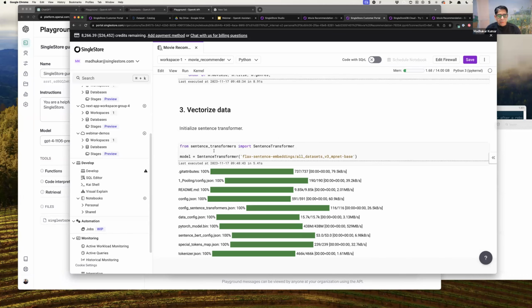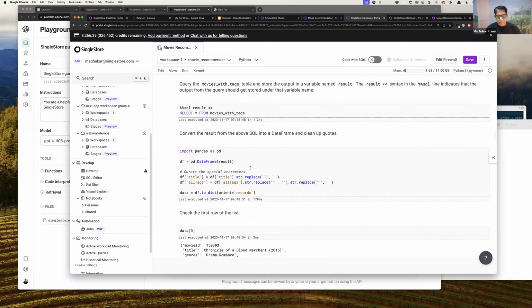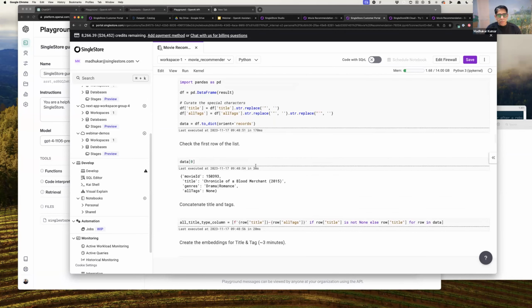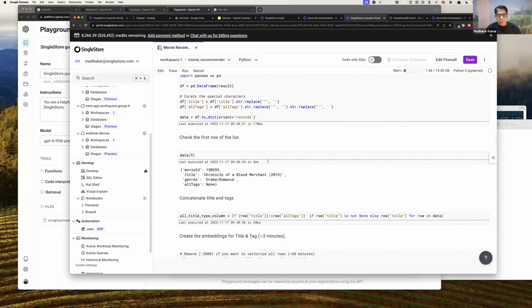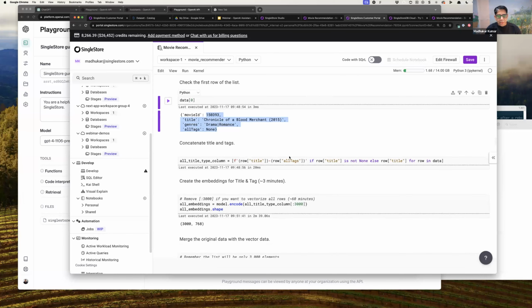Then we look at vectorizing the data by using this model. This is from Sentence Transformer. And then we use data frames. So let's go and look at what the vector looks like when you've converted some data to a vector. So it could be, as you can see, a movie ID, a title, genre, tags. So this is structured data.